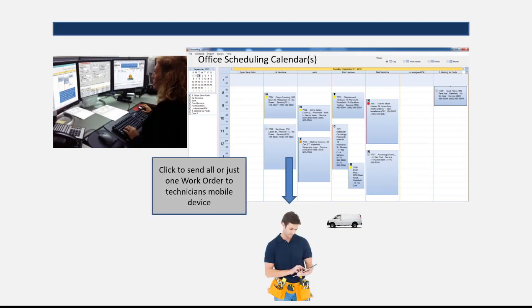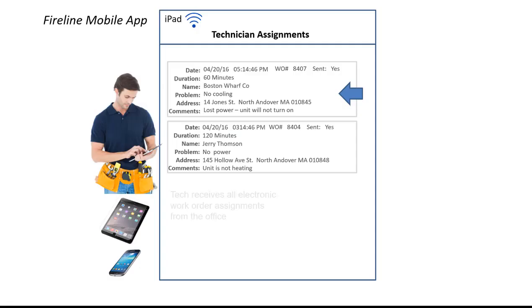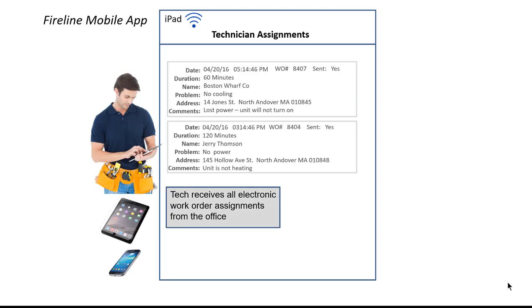Starting from the office scheduling calendar, work orders are assigned for the day to the proper technician's column by simply dragging the work orders into the correct column. With a click of a mouse, the work orders can be sent to that technician's mobile device. The technician can see all of his work order assignments on the Fireline mobile app from his mobile device.